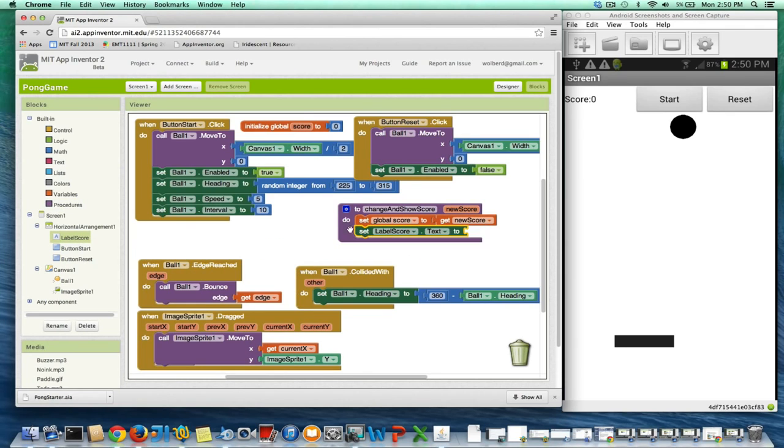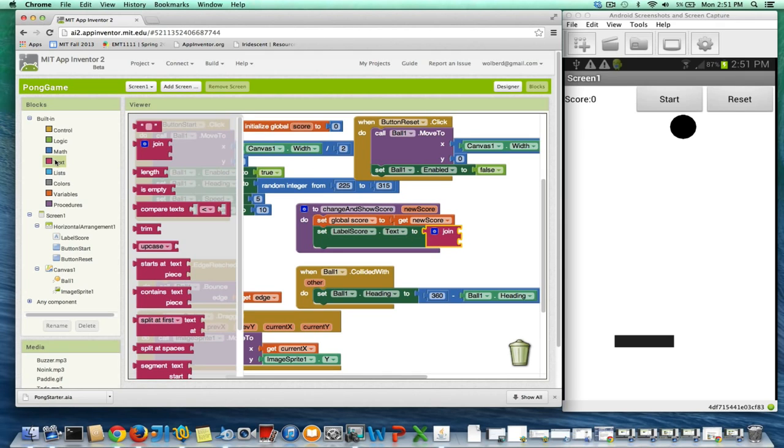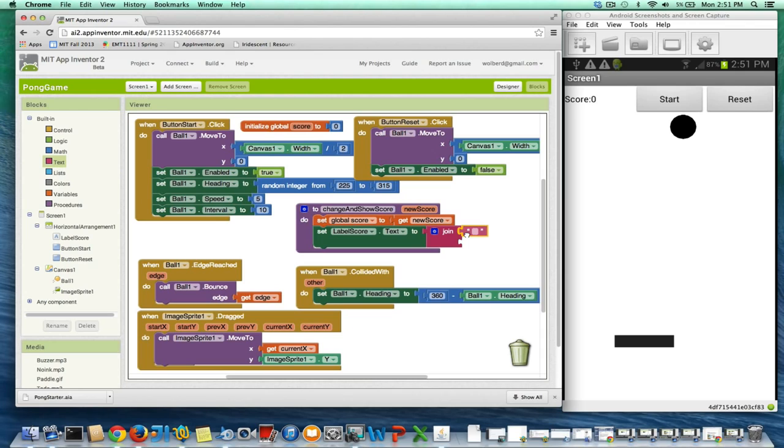In this case, we're showing it in the label, the label called label score, and what we want to put here is a join, because we want to kind of cobble together 2 things. One is just the fixed text "score:". Okay, and then of course we want to actually show the current value of the global score. Okay, so this procedure, right now, this isn't helping us at all. We're not actually using the procedure yet, but we know we've got this thing that if we send it a number, it'll both change the score of the game and then change the user's view of that score.